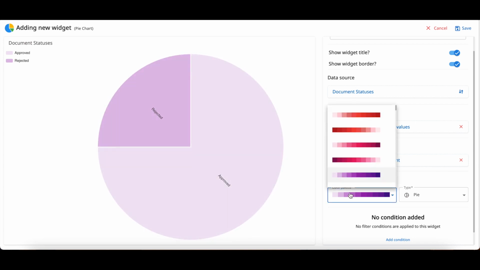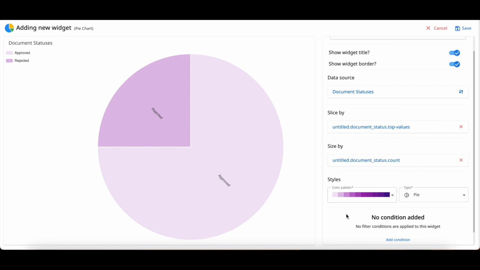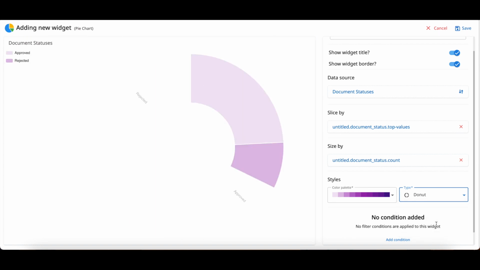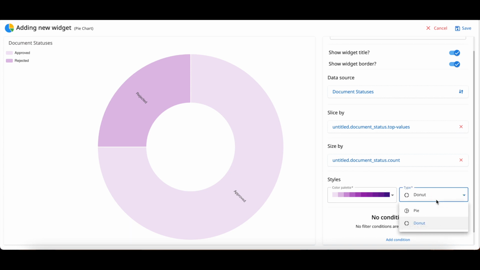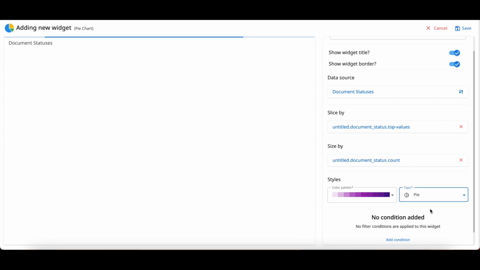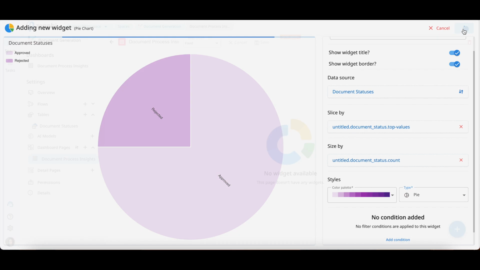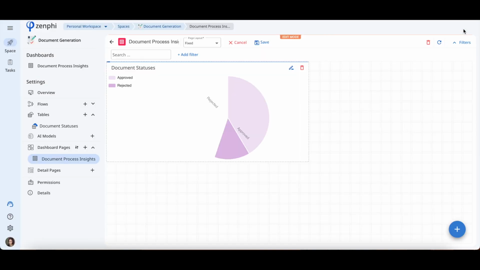Here we also can select color palette. I'm satisfied with this one. And here we can choose, it can be a pie or a donut. Okay, let's stick with the pie and click on save. Okay, so that's how easily we have created our first widget. Let's add some more.